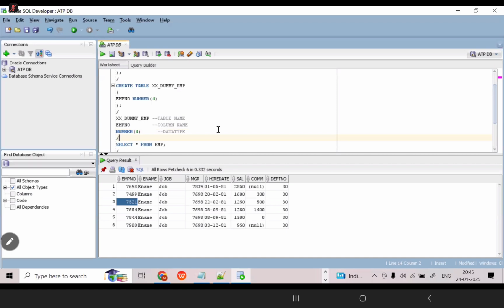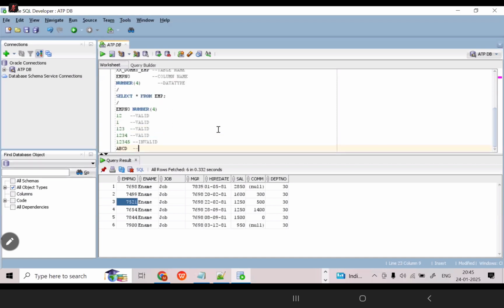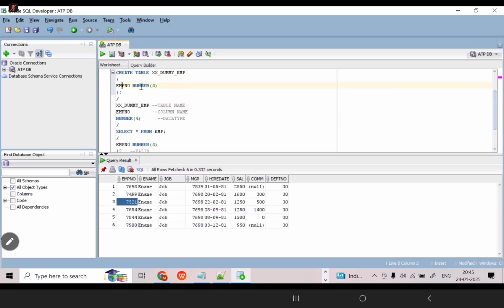Clear up to this, all of you. The type of information you are able to store into this column: if you give this column as a number, it can store the number information only. If you give this column as a date, it can store the date information only. If you give this column as a character, it can store the character information only.